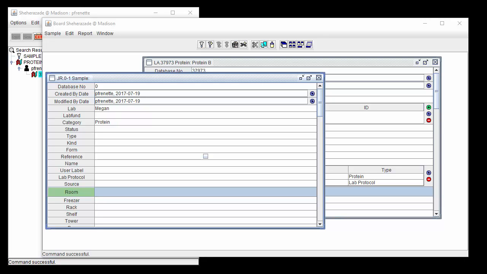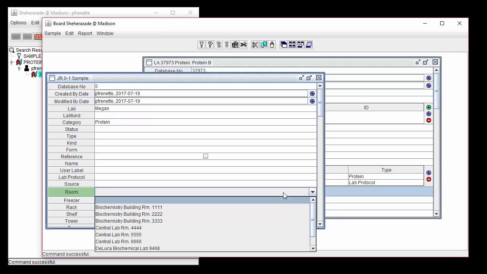For fields with limited and predefined values, like status and type, or room and freezer, the user can select a value from the drop-down list that appears when trying to edit the field. The drop-down lists make data entry simpler, less error-prone, and keep the data consistent for searches and data mining.